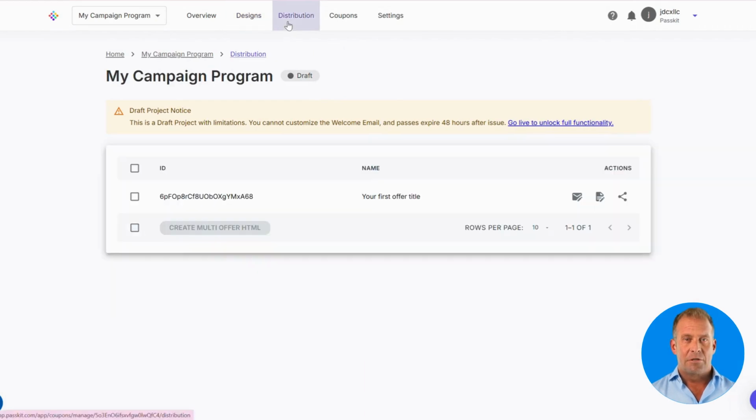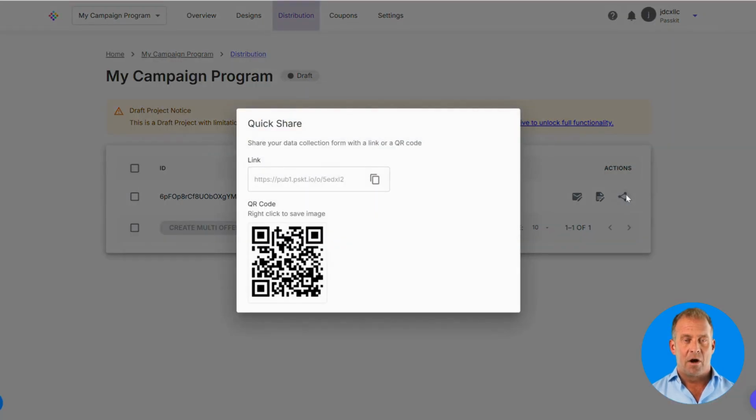Okay, let's go back to the Distribution tab. Finally, after completing your data collection form, the last action is to click on Share. Here you'll find the enrollment link. Copy it to share by email, SMS, or your website. You can also use the QR code so customers can scan and open the same form instantly.